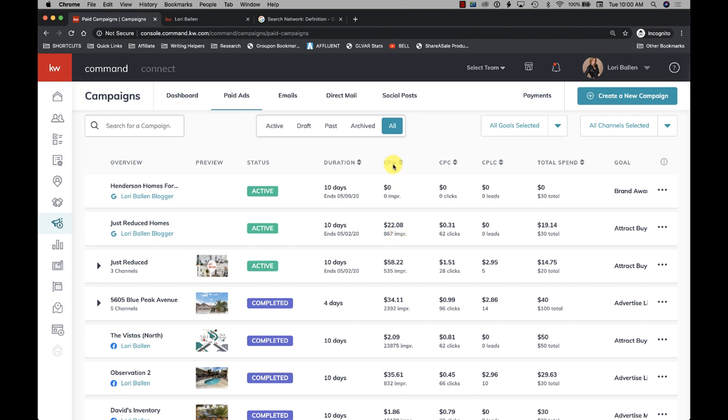This is my cost per mil, which is the impressions. Every 1,000 times my ad is shown, I'm spending an average of $22.08 for that 1,000 ads. Cost per click is only 31 cents, which is cheap, cheap, cheap. So this is saying I've gotten 62 clicks for 31 cents, which is incredible for that ad spend. That's ridiculously low, but there's 0 leads.